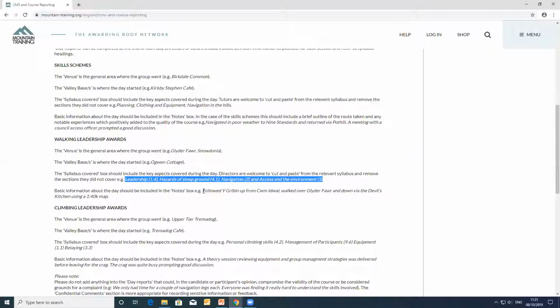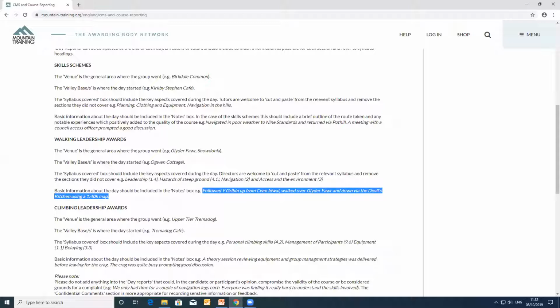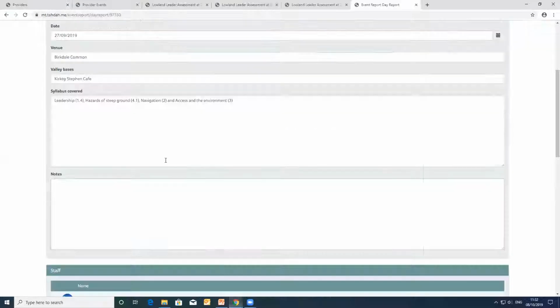For a leadership scheme, you do need to make sure that the notes section is a little bit more detailed, so that you can get a really good grasp of what the day was like. The example they've got here: followed Gribbin up from Cwmidwal, walked over Gyledurfawr and down via Devil's Kitchen using a 1 to 40k map. So that tells you a lot about where they were, as well as the navigation they were working on with the 1 to 40, for example. I'm just going to copy and paste that. So that's quite a small, succinct description.